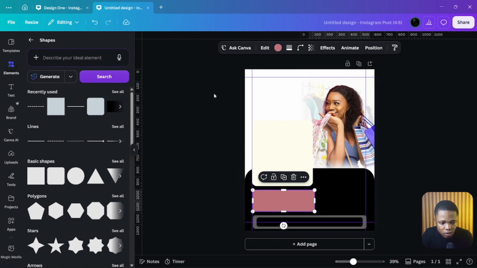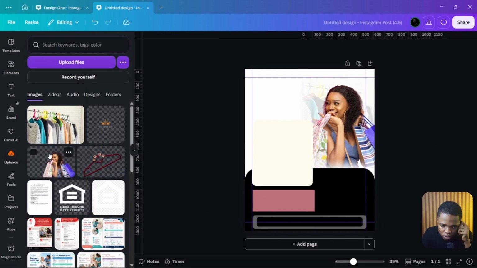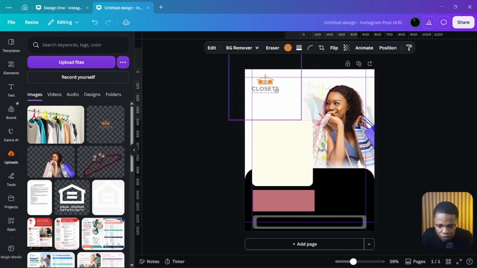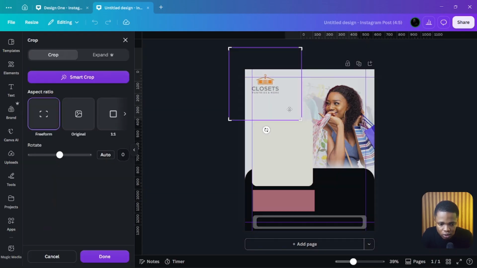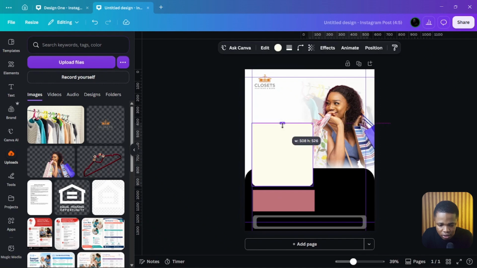Alright, so next we're going to upload the files. So first we're going to upload the logo. Just crop it out a little. Okay, you click on enter and then scale it a little. Hold your alt and scale it a little. Then that's there. And then drag this down a little.